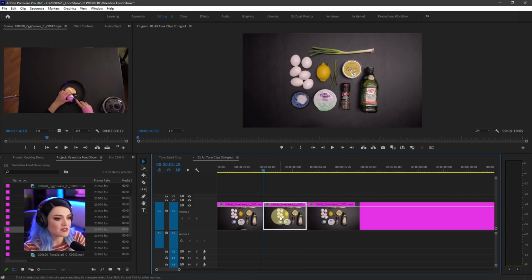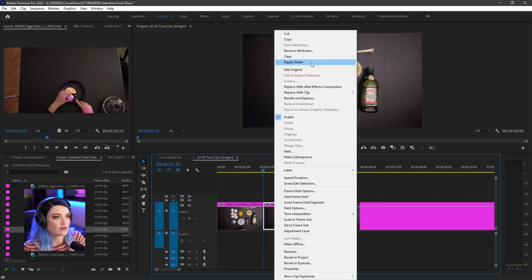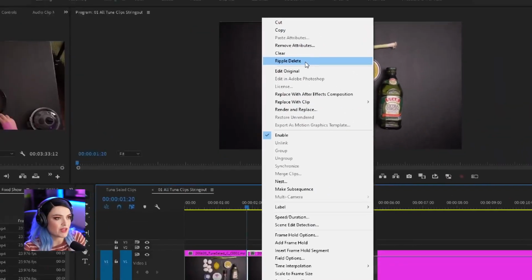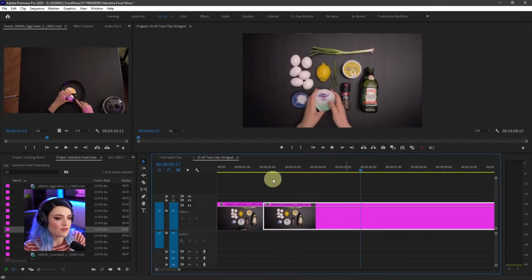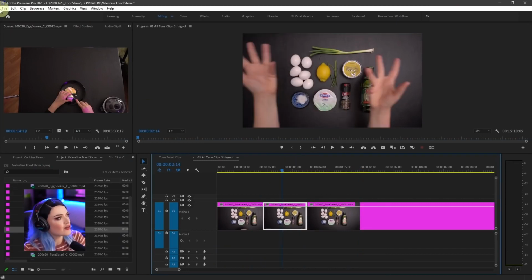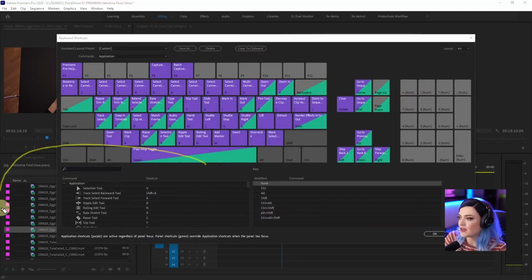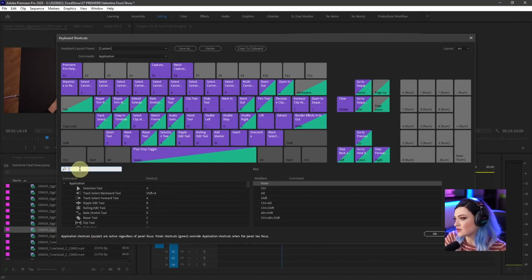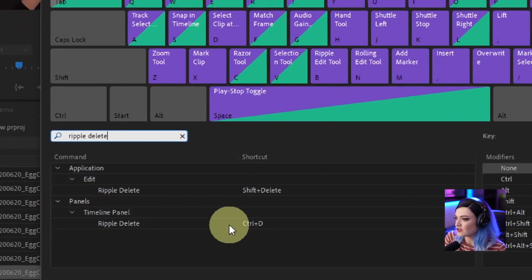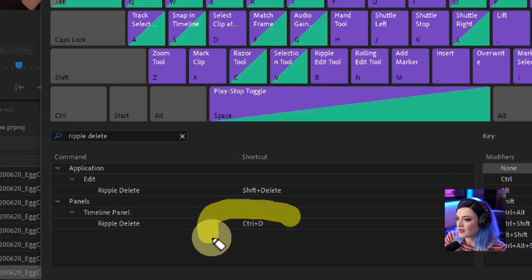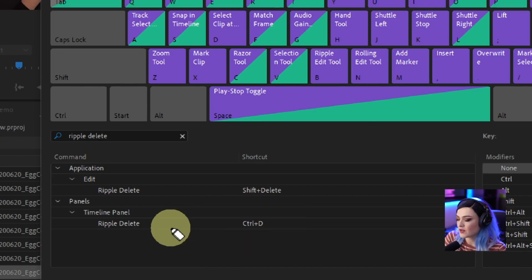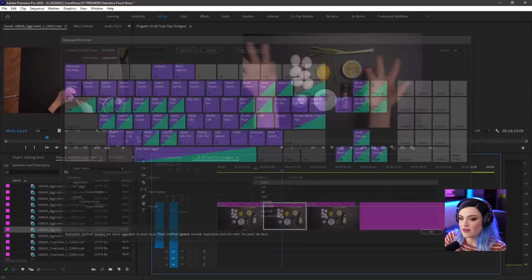You can also select it, right click, go ripple delete from the menu. Or if you forget a shortcut, you can go to Edit, Keyboard Shortcuts. And here you can search for keyboard shortcuts, and it will tell you exactly what that keyboard shortcut is. So if you type in ripple delete, it'll show you that it is Control D. Very, very handy.